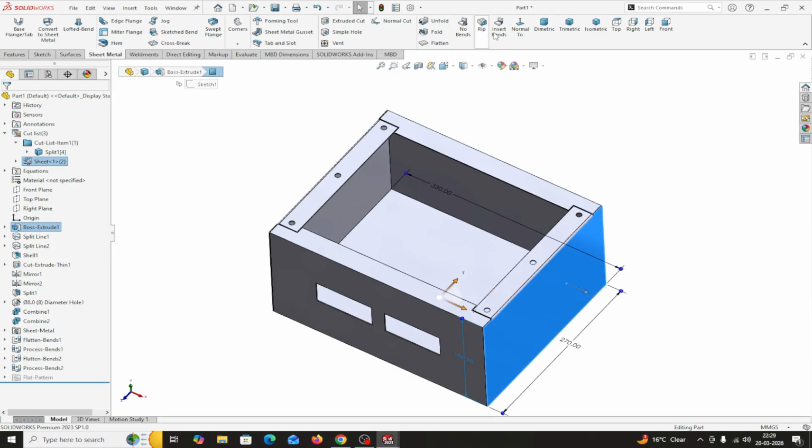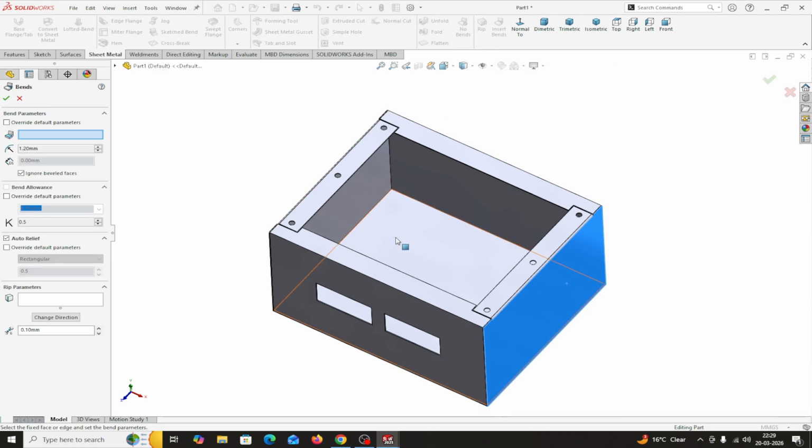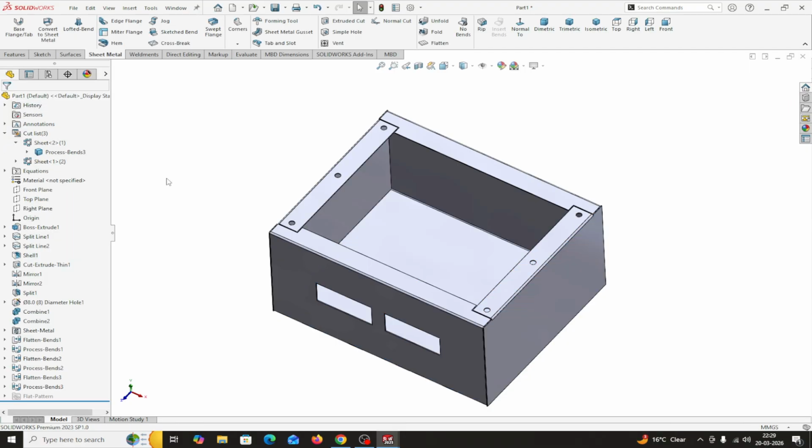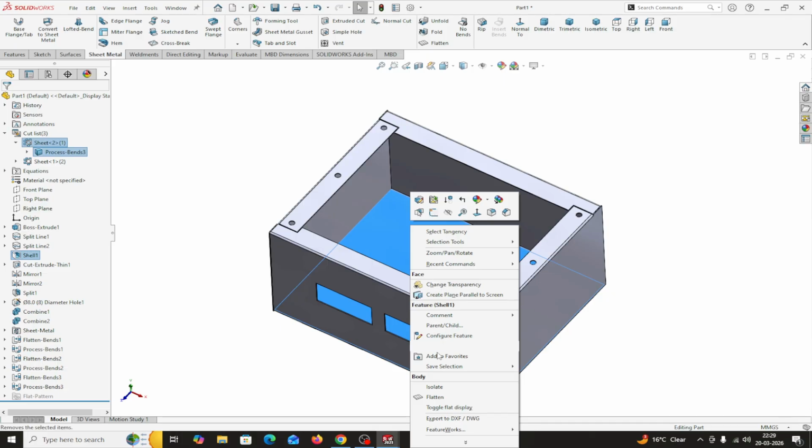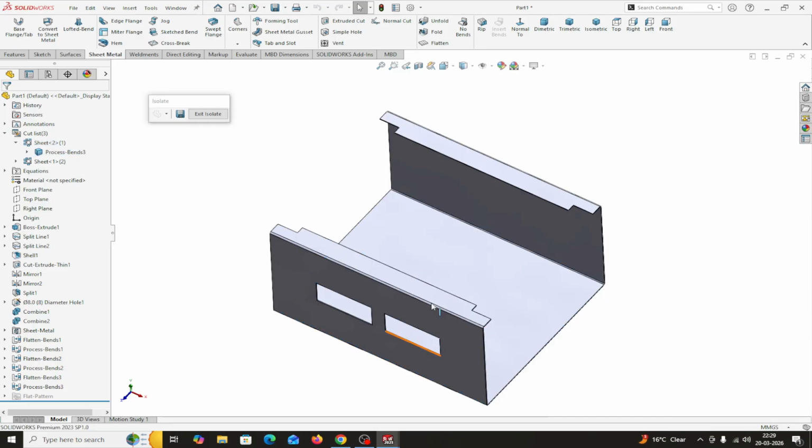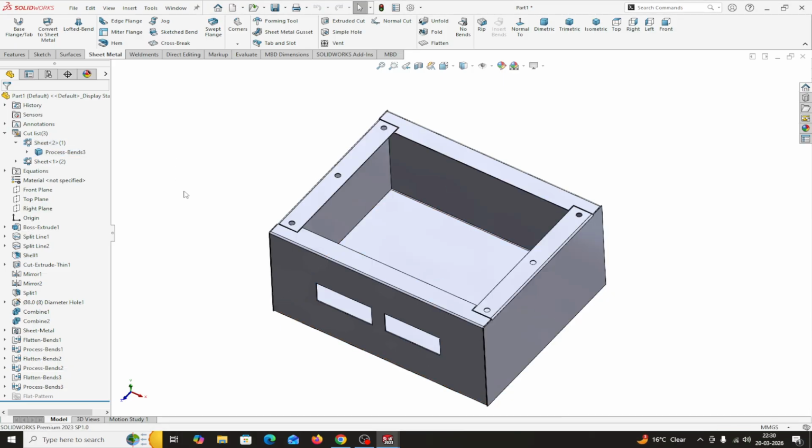Again, sheet metal, insert bend. Select this face this time, with the same parameters. Don't change anything. Hit the right button. If you select this one, isolate this one. This is the solid sheet metal.